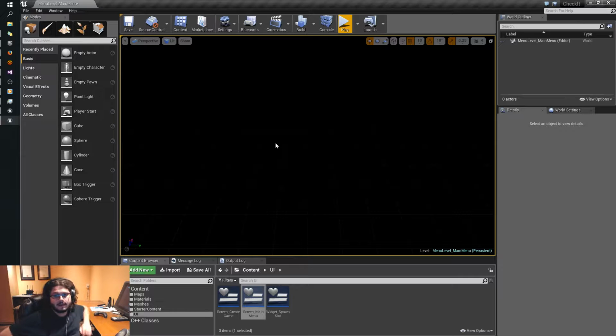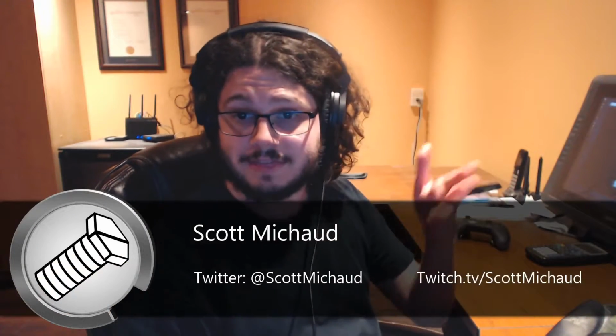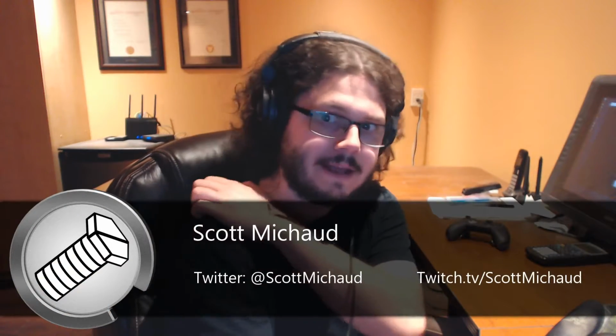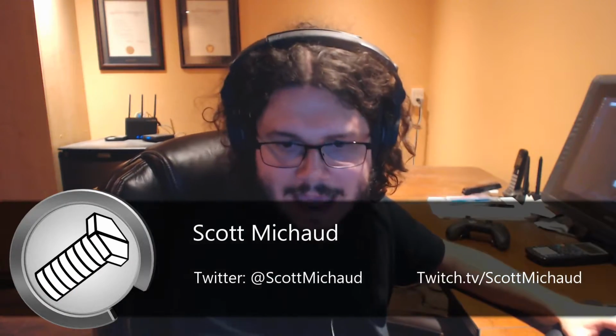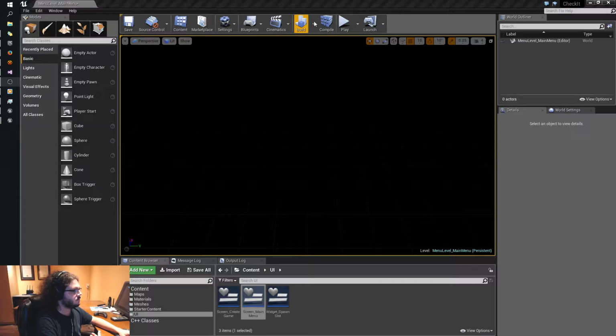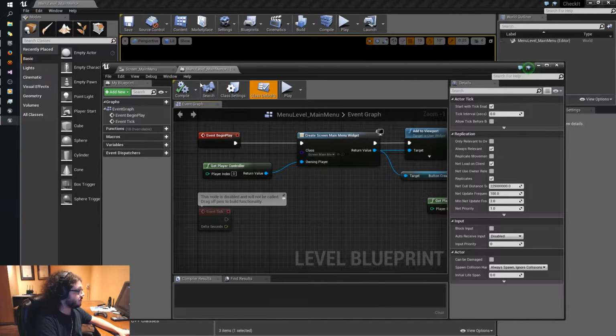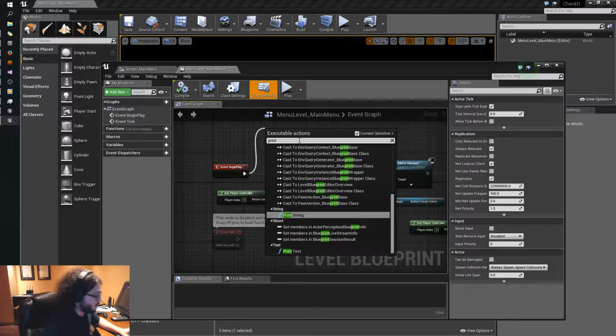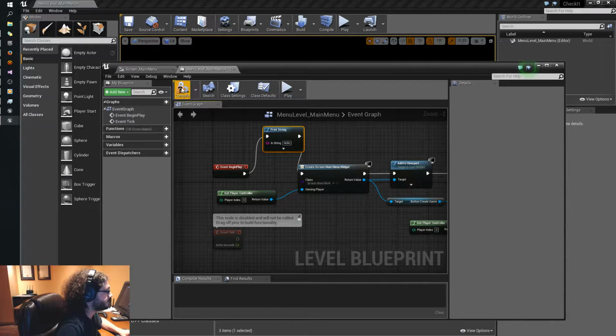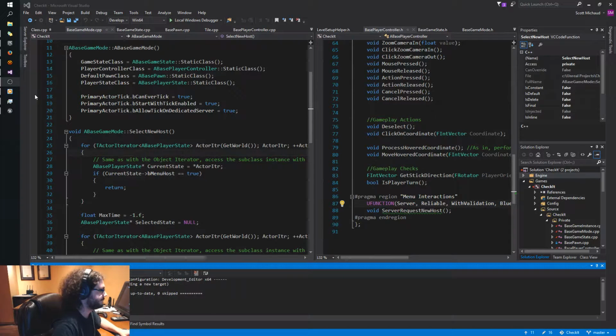So maybe the problem is that we are trying to add the UI in the level blueprint because it's a menu, but it's not being run. Let's see if we actually are running any level blueprint stuff on the client as they connect. So begin play. Print string hello. Compile. Fun, right?